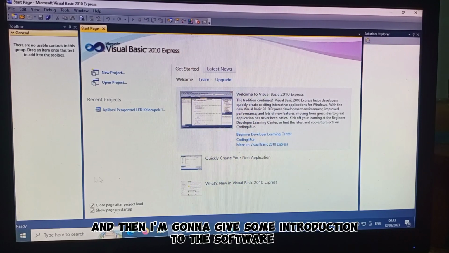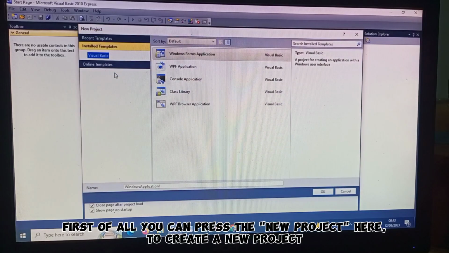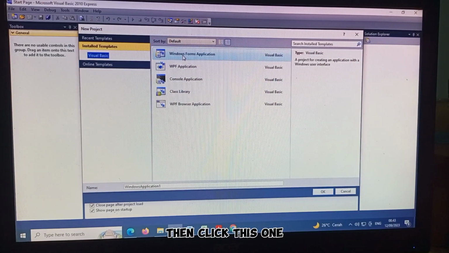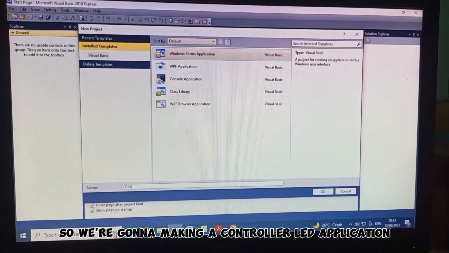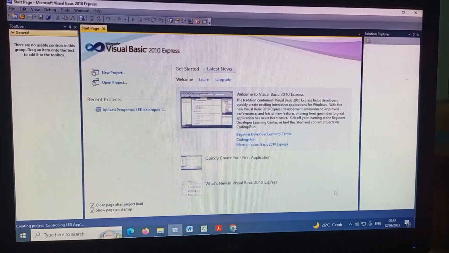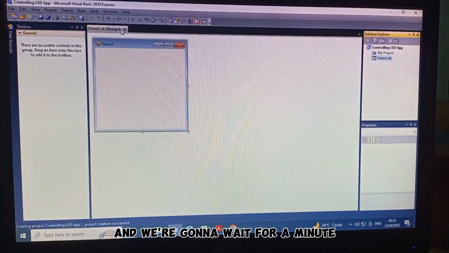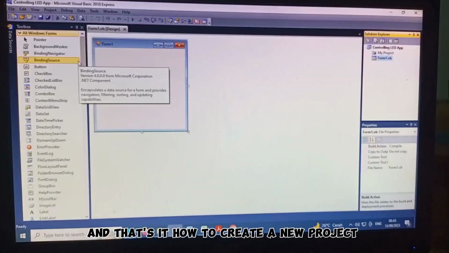And here I'm gonna make some introduction to this software. First of all, you can press New Project here to create a new project, then click this one. So we're gonna make a controlling LED application. And we click OK right here. We're gonna wait for a little. So that's it for how to create a new project.